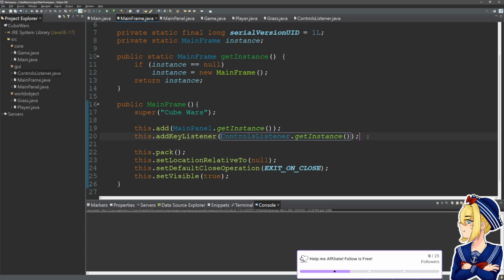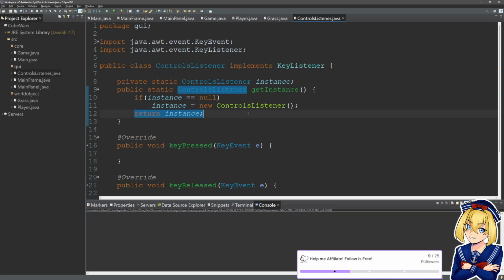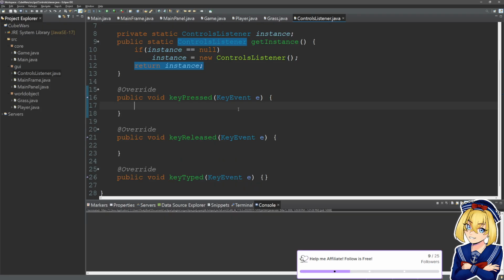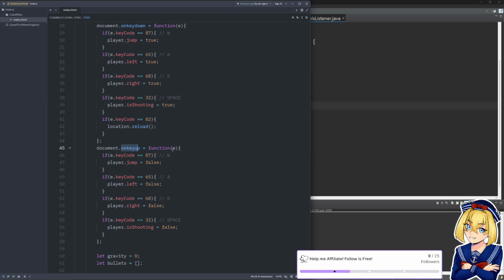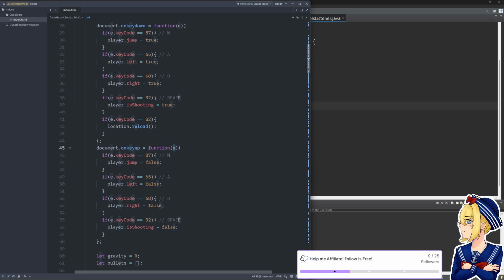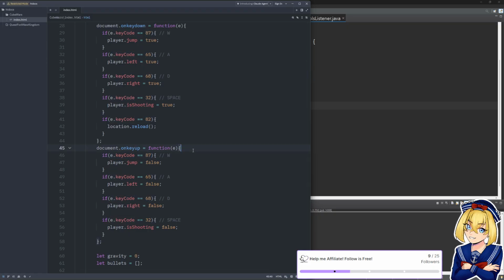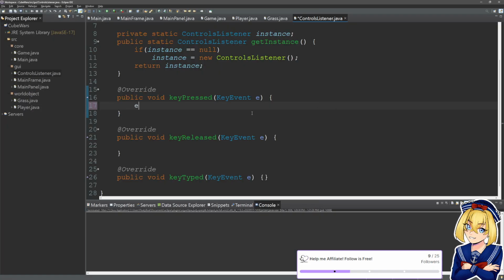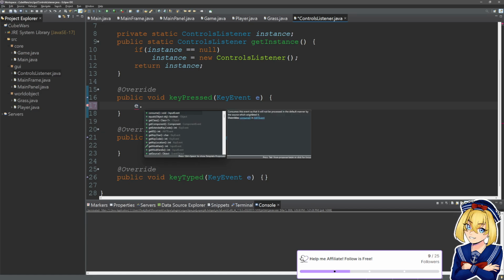Cool. Now, we have the ability to listen to controls when we push keys, right? So there's this key event E. What is that? Well, if we look at our other game, we also had an E here. And this E is where we got the key code for what buttons we were pushing, right? So what if we just say E and we say dot? What does it say? Oh, consume. That's interesting. I believe if you consume it, it makes it not do anything.